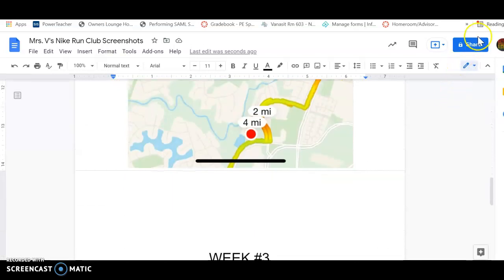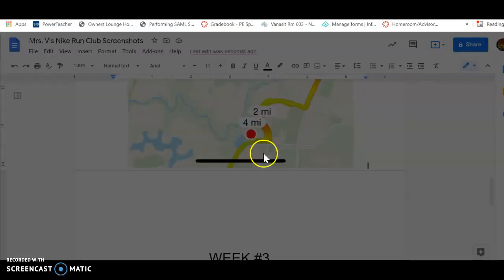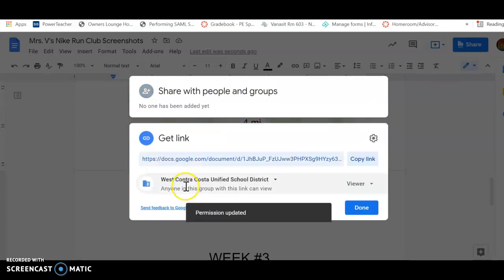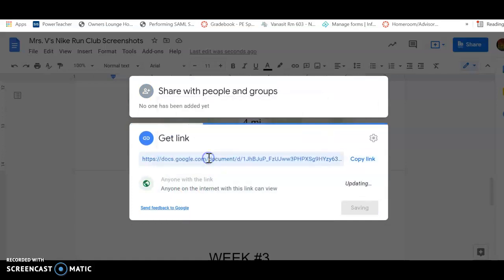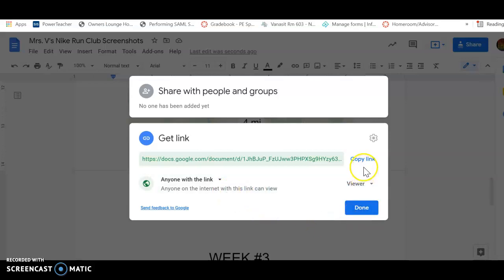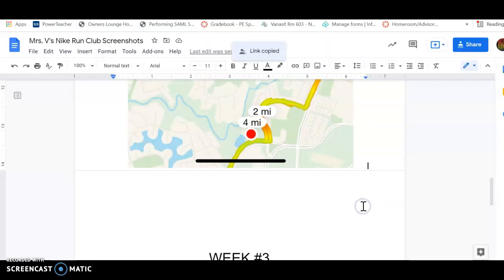All I got to do now is click Share, and then make sure when you send the link to me, make sure you have it so that anyone with the link can view it, just in case sometimes you guys have your preferences set to private. Make sure it's public, and then click Copy Link, Done.